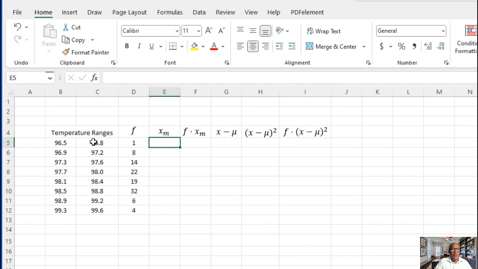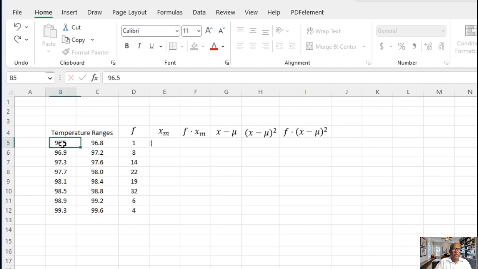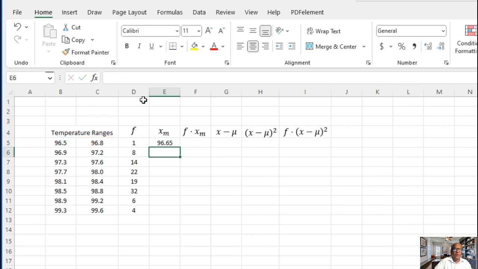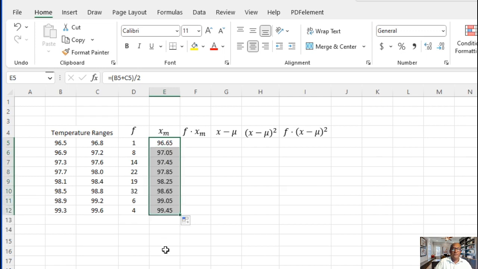So how can I find the midpoint of this class? Well, I just need to take the lower limit and add it to the upper limit and divide by 2. So I can just do like this. Oh, before that, we got to put our little equal sign. So let's remember that. Then that's the lower limit plus the upper limit, and then divide that by 2. And we have that value. And then we just drag down. A faster way is to just double click. So if I come here, notice the cursor changes to this solid cross, and then I just double click on that. And I'm done. So easy.